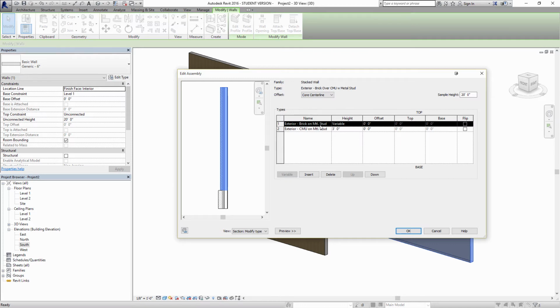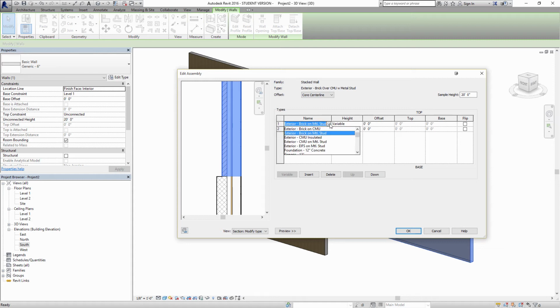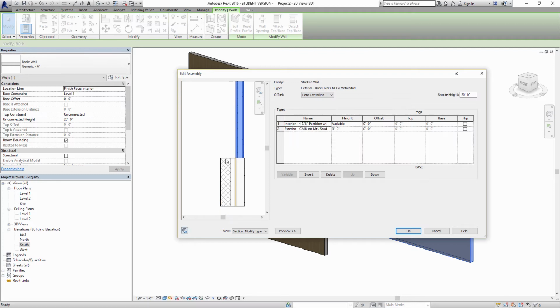So here we have 3-foot high block wall on metal stud. You can see that in the section here. We have CMU block on metal stud, and then brick above. So let's change this one to be our wood clad wall. So we're now going to have a block wall and then our wood clad wall on top. You can see that they're not in alignment.